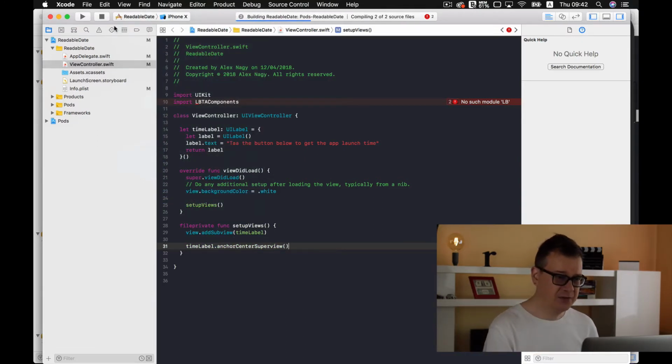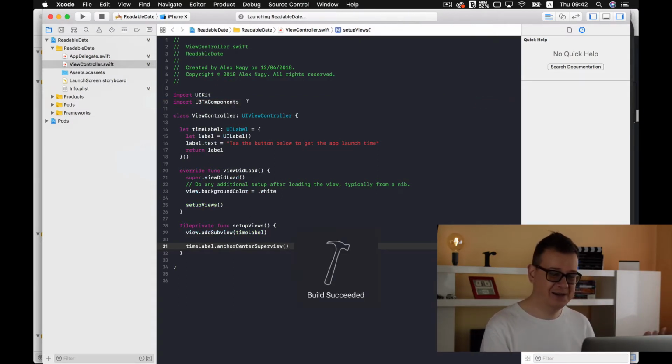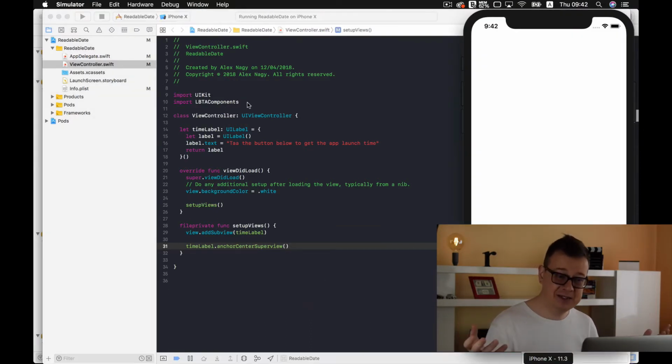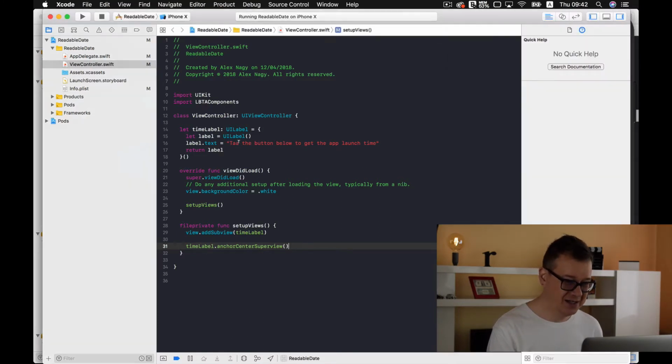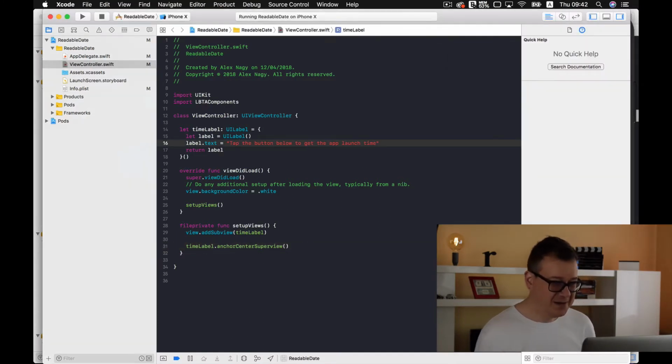show up. Of course, Xcode may complain that it is an error, it could not find these LBTA components. Sometimes it does, sometimes it doesn't. Go ahead, if it builds successfully, then you are okay. So here we go, the button below to get the app launch time. So I will just fix that quickly. And now we are going to add a button below this time label.